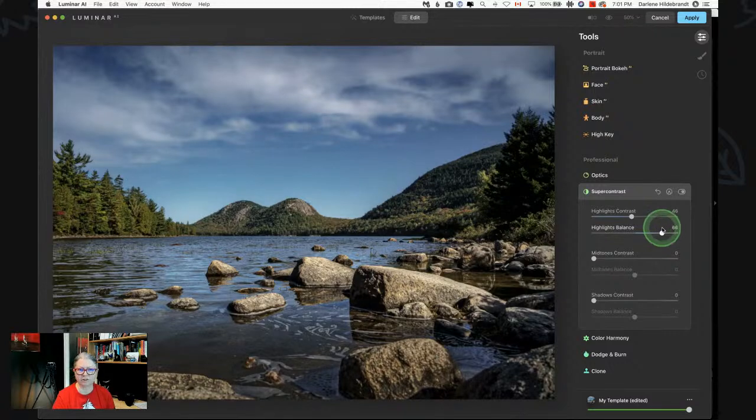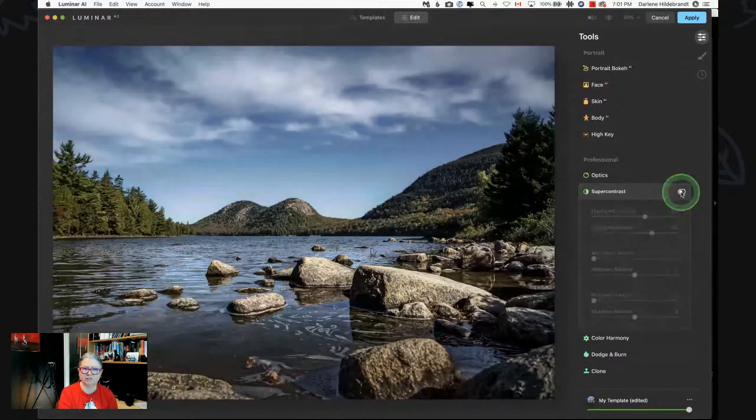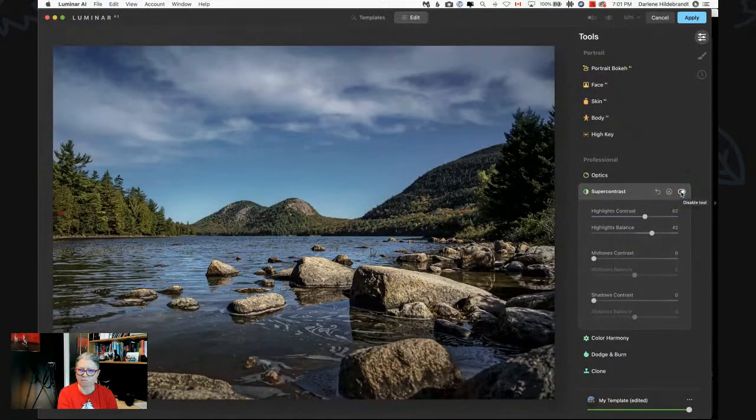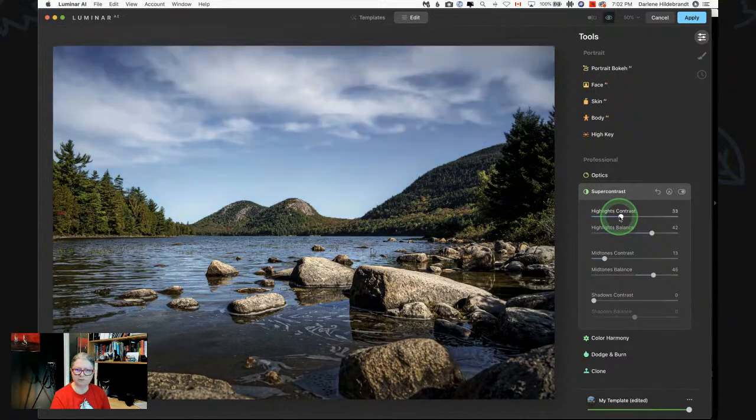Look what a great job I can do on the sky using these sliders. That's really cutting down the highlights and keeping the contrast of the whole image with lots more detail. I find the mid-tone contrast gives me a nice sort of punch in the middle. Let's go a little bit less on that. So here's a before and after from Luminar.